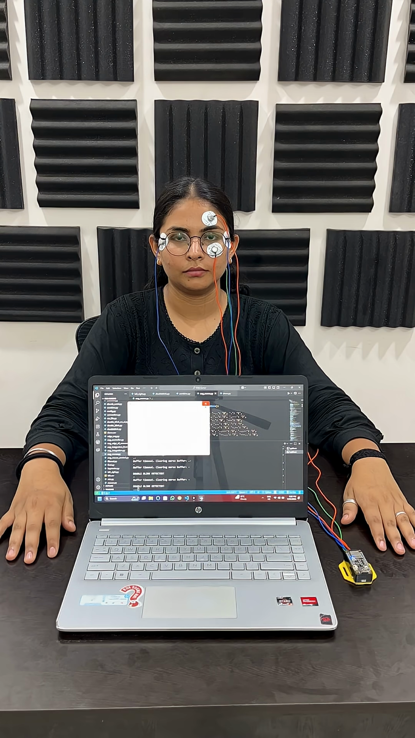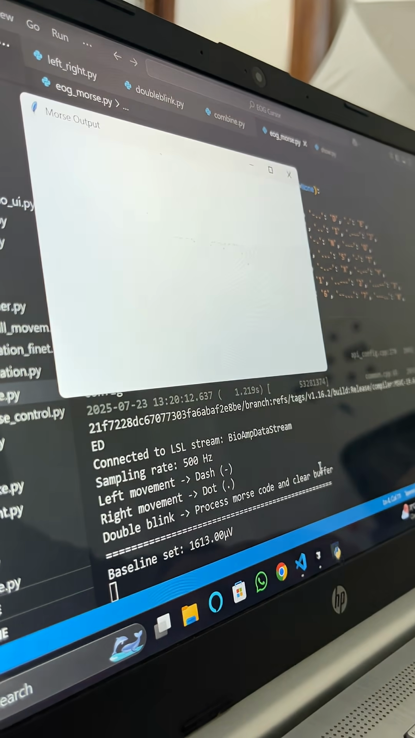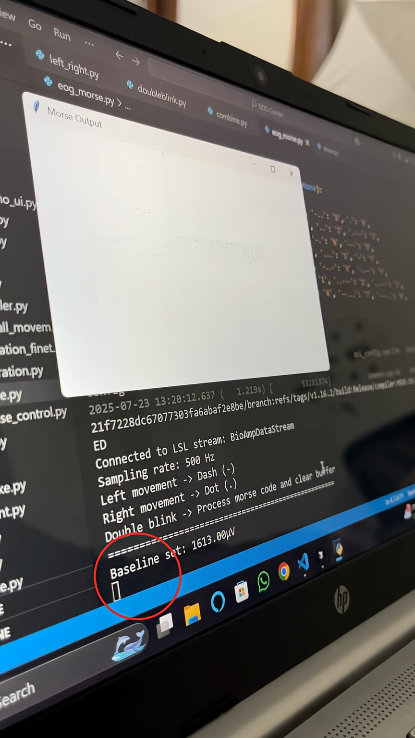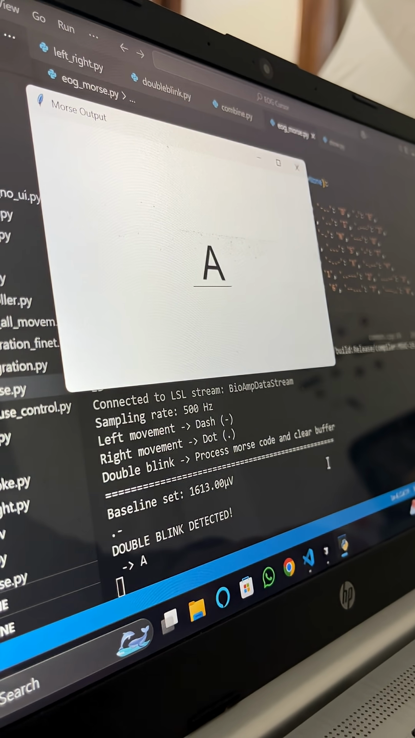When we move our eyes left, right or blink, the device detects these movements and sends the signals wirelessly to our laptop through Bluetooth Low Energy. Then we run a Python script that decodes left eye movement as dash, right as dot, and a double blink to convert the Morse sequence into a letter.